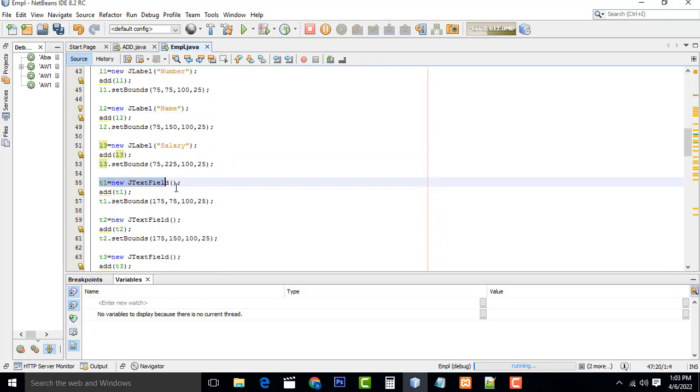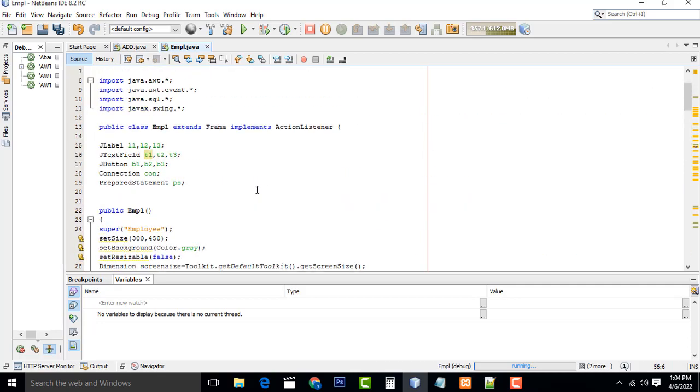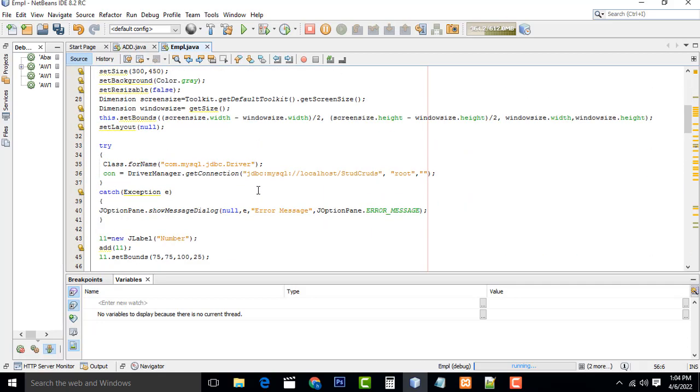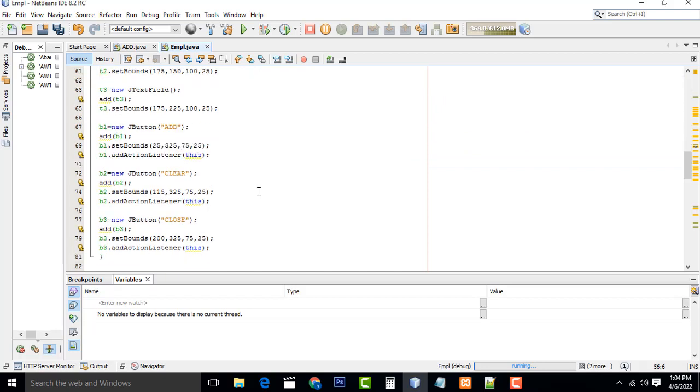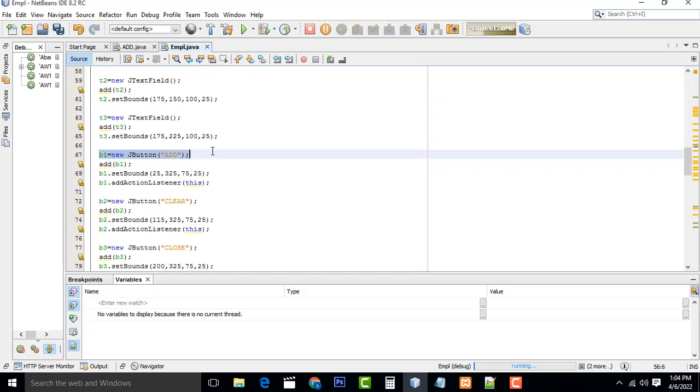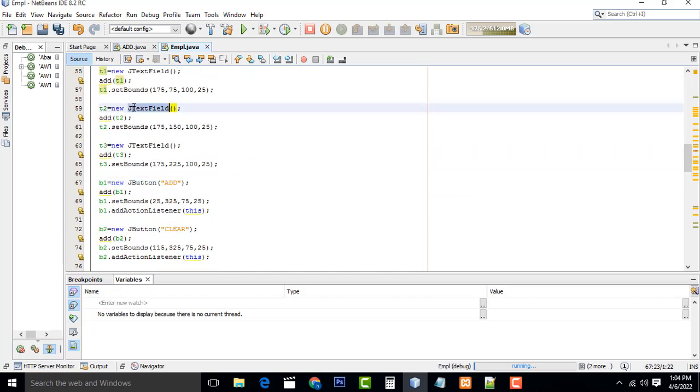After the text box, also the same. The text box object T1, you have to call directly. The same thing you have to do, right? Simple stuff. After that, same thing, like a button, you also have to create a button like this. Text box JTextField, button JButton. This is the bounds where it should be shown.